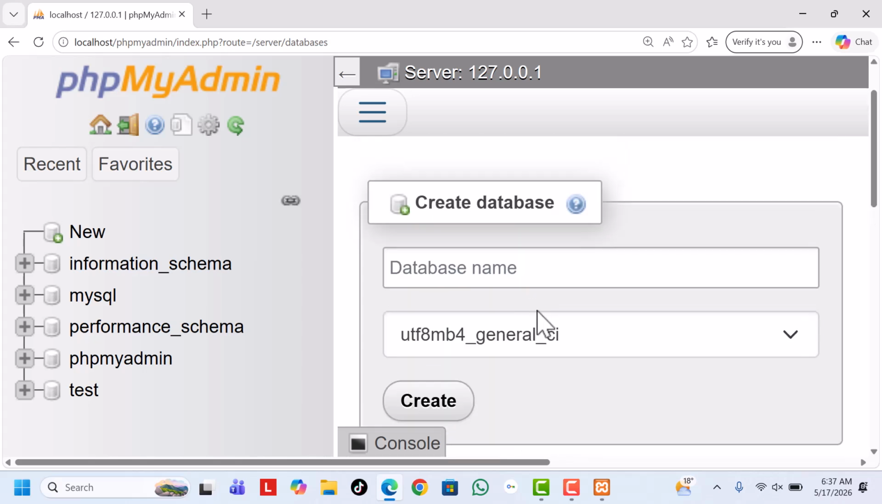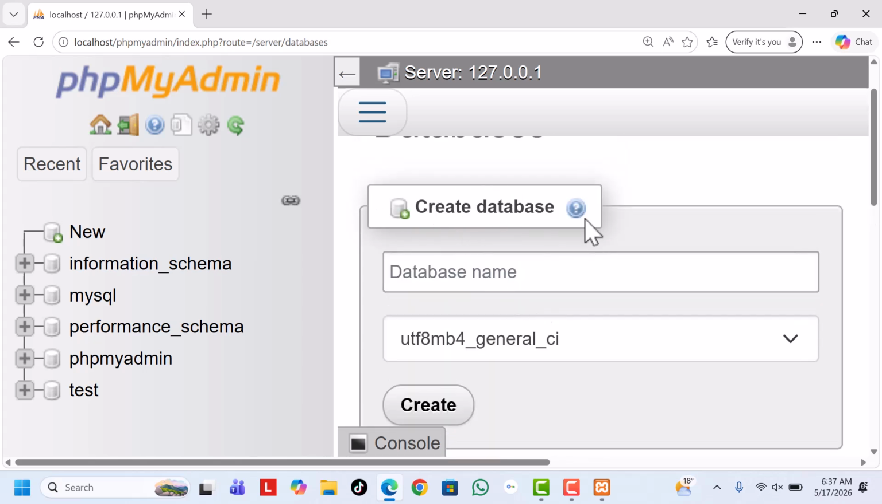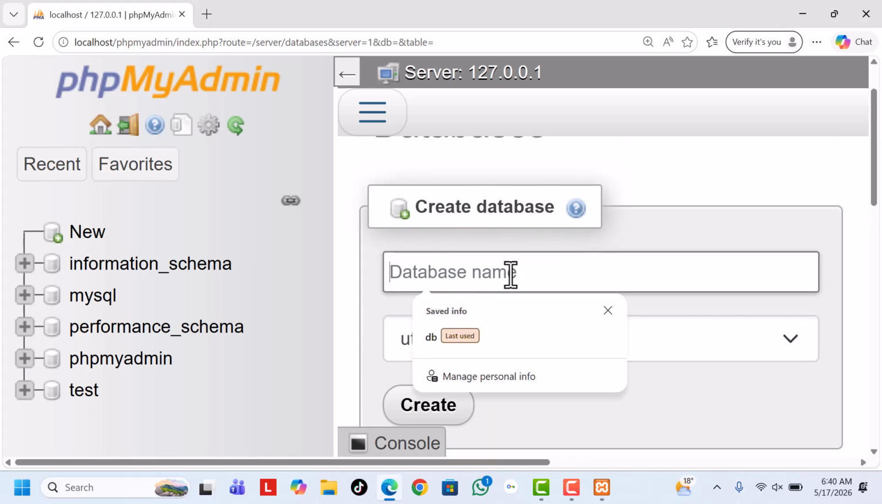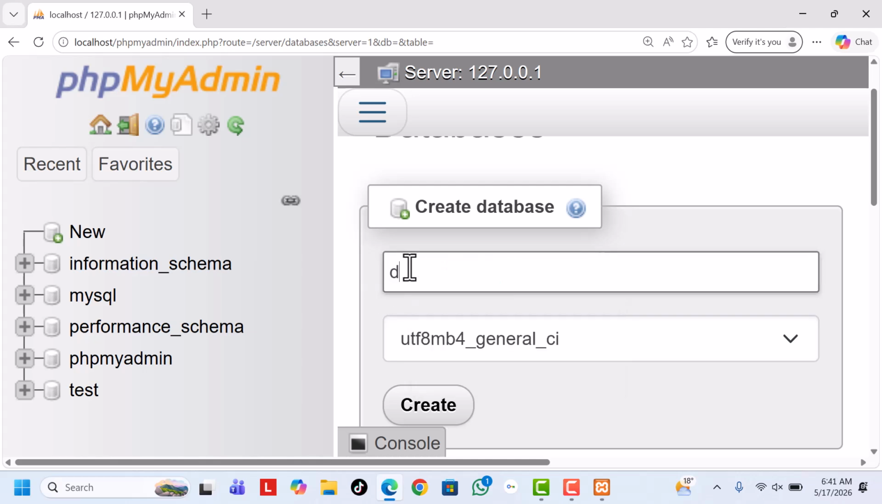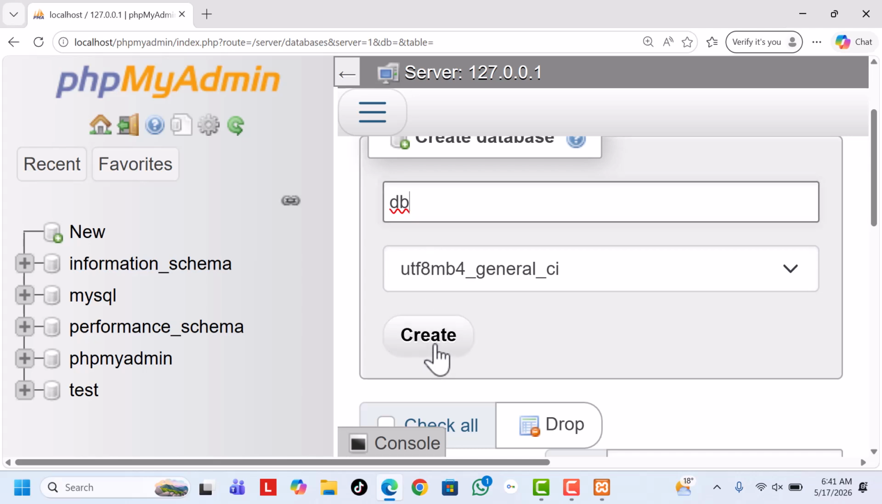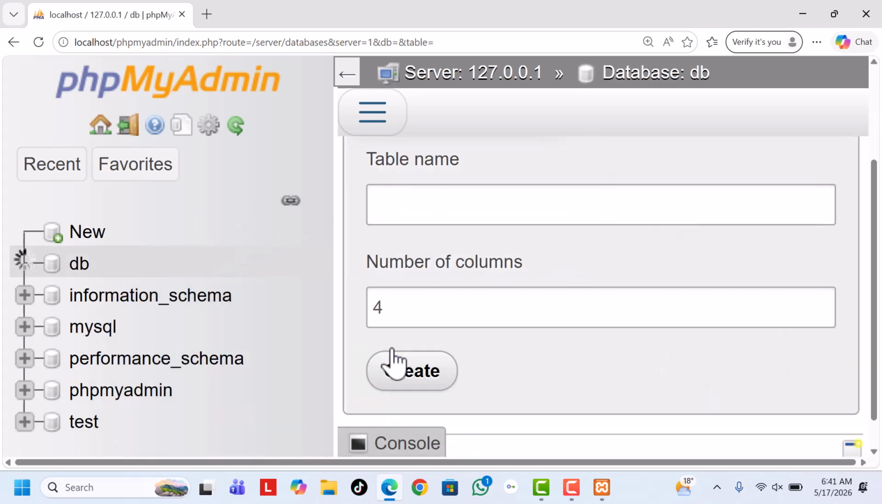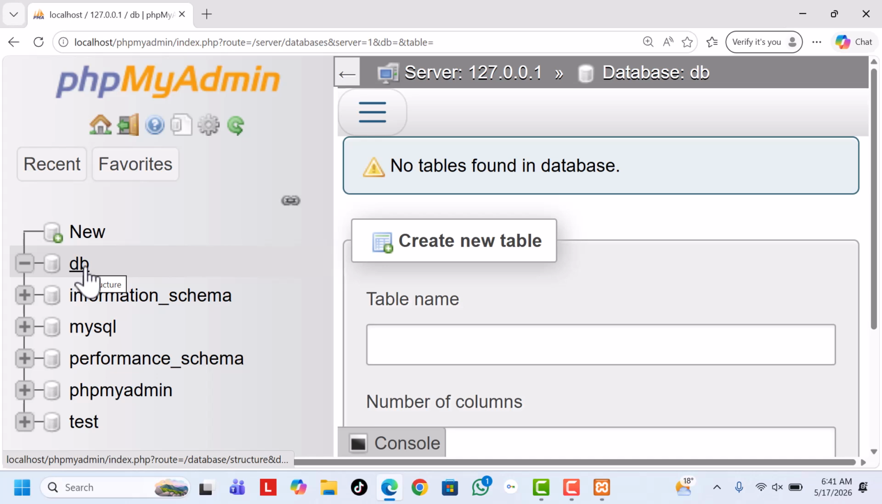Then here we have create a database. And here we have database name. So here we put database name. So let us type DB. Then after we click here on create. Okay, so this is our database.